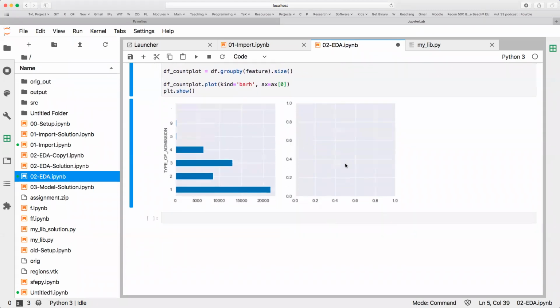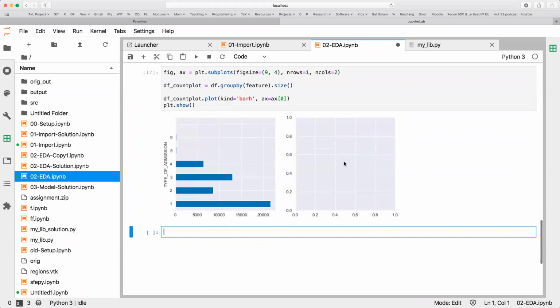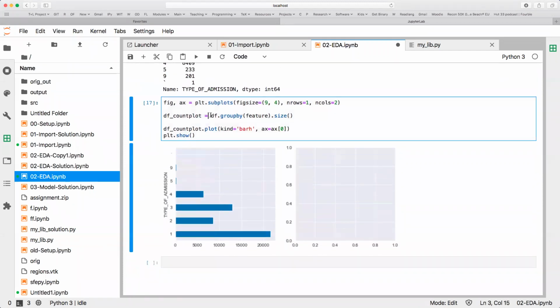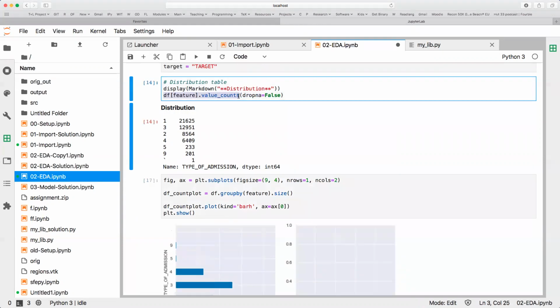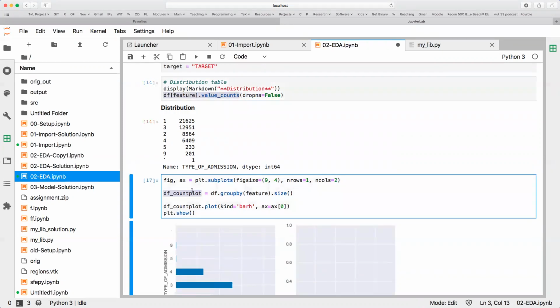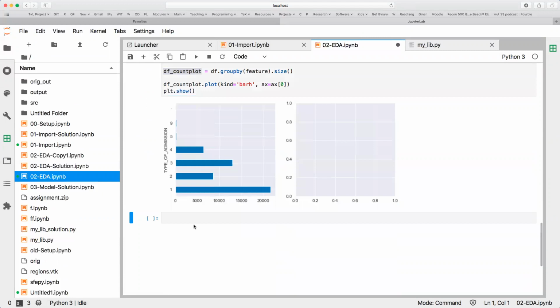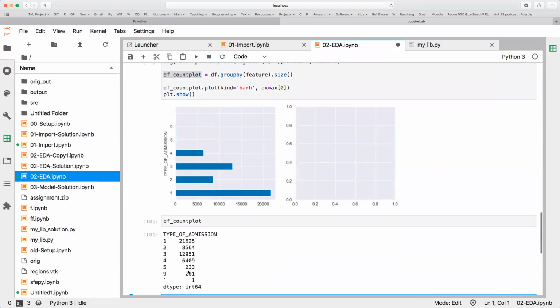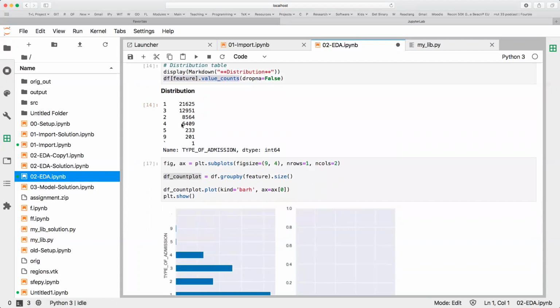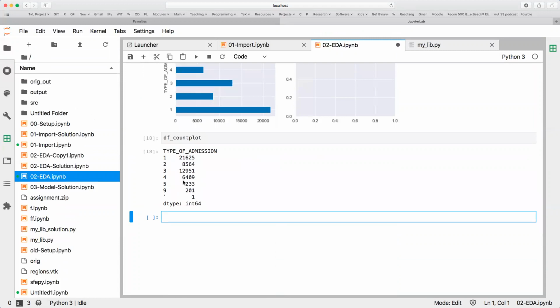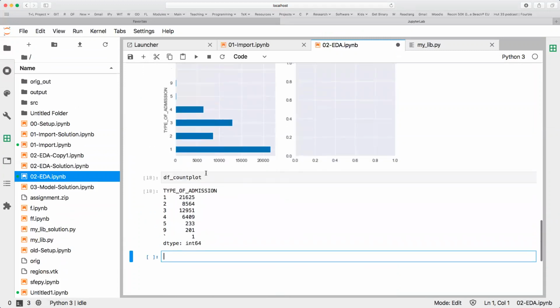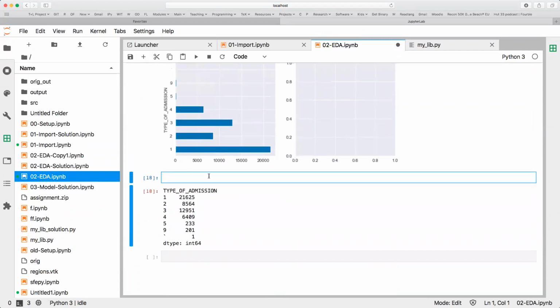Now, what's the plot I want? As an aside, up there I did value counts. If I look at this count plot, you can see that this here is pretty much the same thing as what I have up there. So value counts and group by size will give me the same thing.